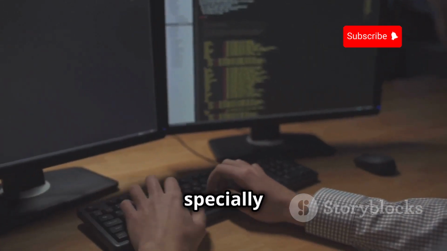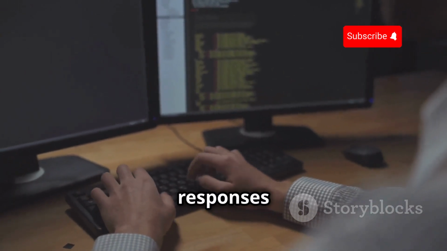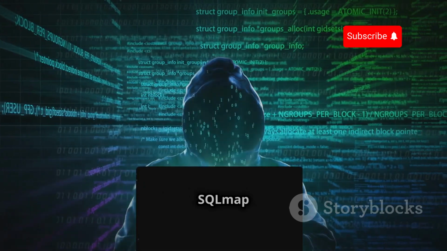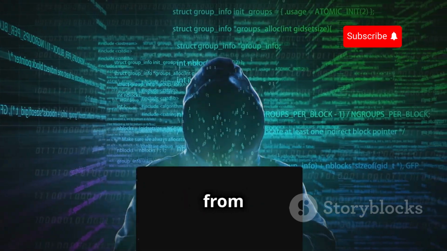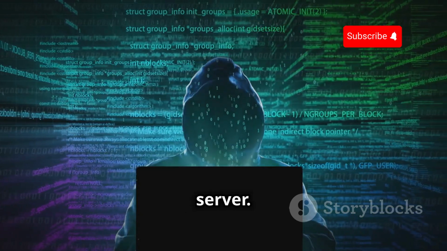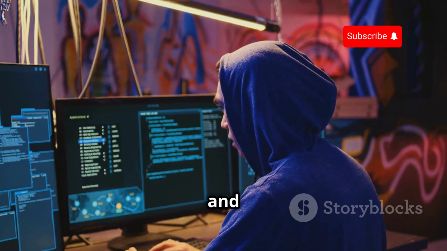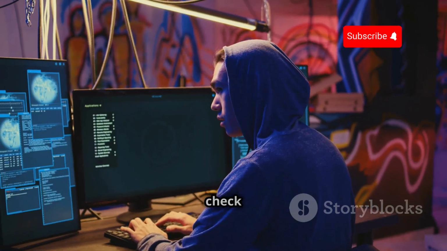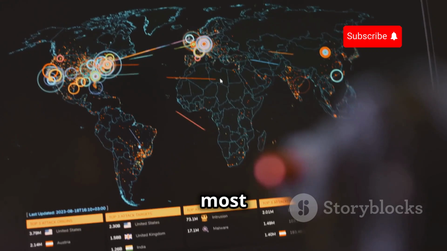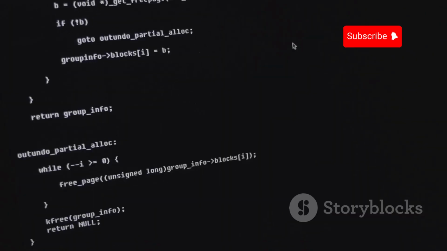SQLmap works by sending specially crafted SQL queries to a web application and analyzing the responses to identify vulnerabilities. Once a vulnerability is found, SQLmap can be used to extract data from the database, modify data, or even execute commands on the server. While SQLmap is a powerful tool, there are alternatives and complementary tools that you might want to check out. However, SQLmap is widely regarded as one of the most comprehensive and powerful SQL injection tools available.